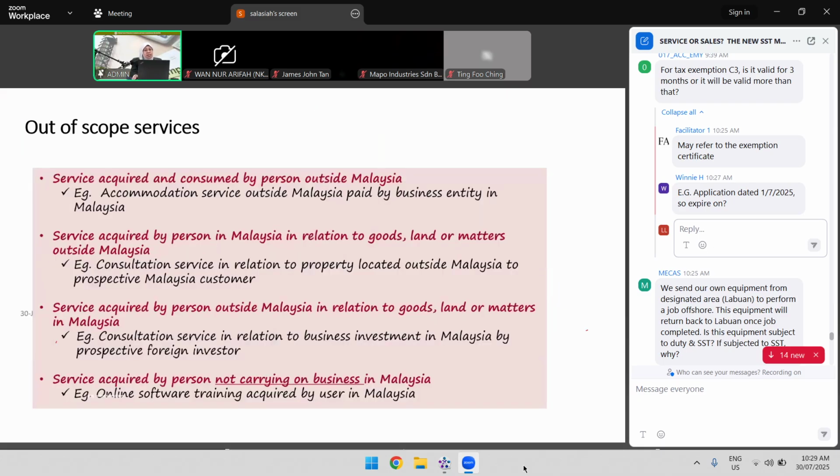Okay, this is just to share some out-of-scope services. Service acquired and consumed by a person outside Malaysia. So the services that you import pertaining to something that is outside Malaysia do not fall under this category of IMTS. Also, if it is related to goods, land, or matters outside Malaysia, it is not in the scope of IMTS.